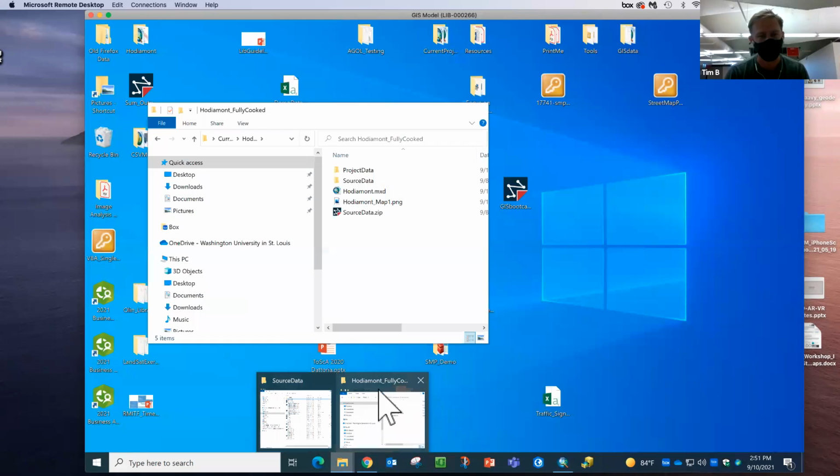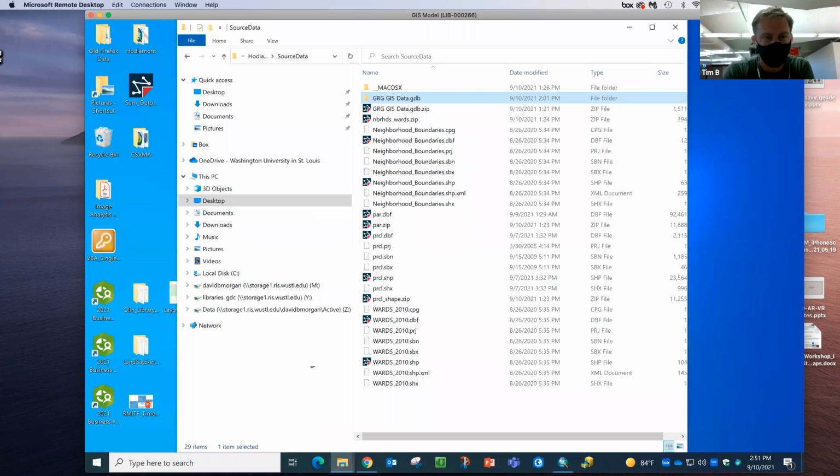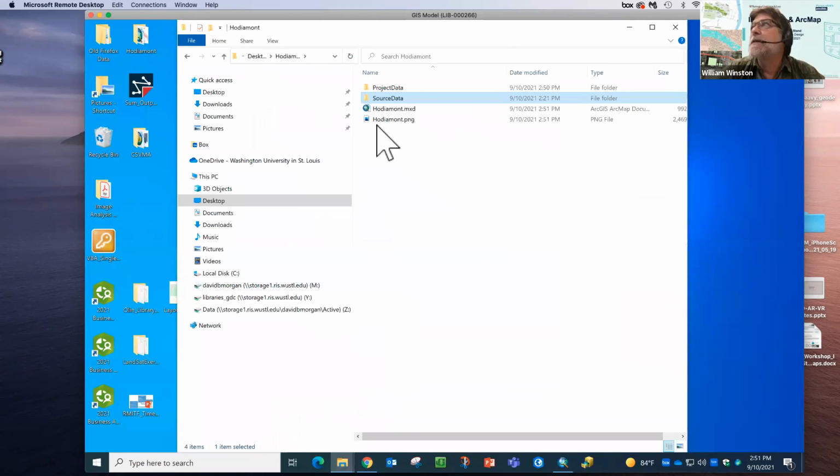Hey, Bill, I have one. I think I missed the step where you brought in the aerial image. So I was wondering if you can get back to Arc Online again and just show where that is. Absolutely. Yeah, I just want to pull up that Hodiamont PNG real quick.